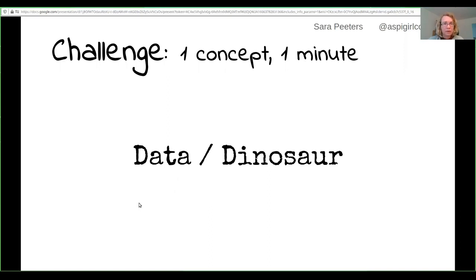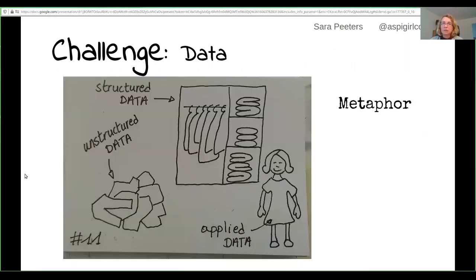We're halfway through. And we're done. For data, I recycled my Inktober drawing for this prompt, which is a low fidelity metaphor for unstructured versus structured data using clothes. Metaphors are great because they allow you to draw something completely different while still illustrating a tech concept.